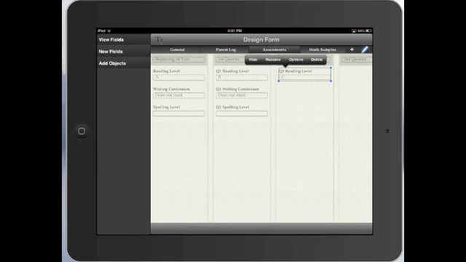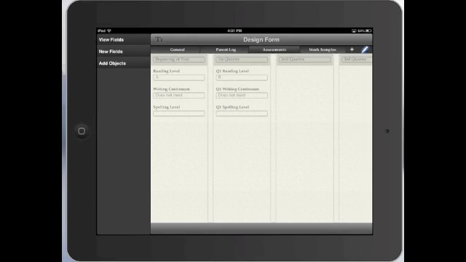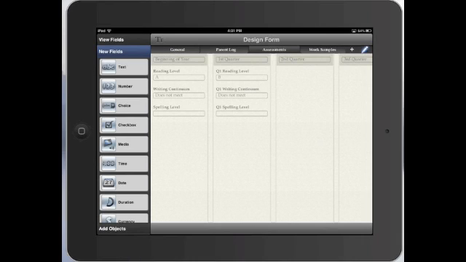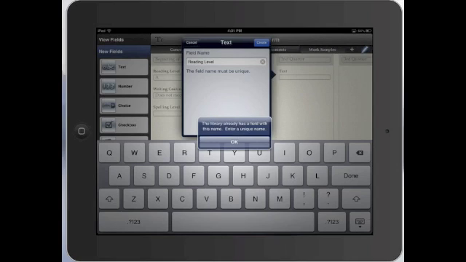So let's just pretend I wanted to add the reading level for the second quarter. So I'm going to go over to New Fields. I'm going to drag the text box over. I'm going to change it, and I want it to be the student's reading level. The library already has a field with this name.